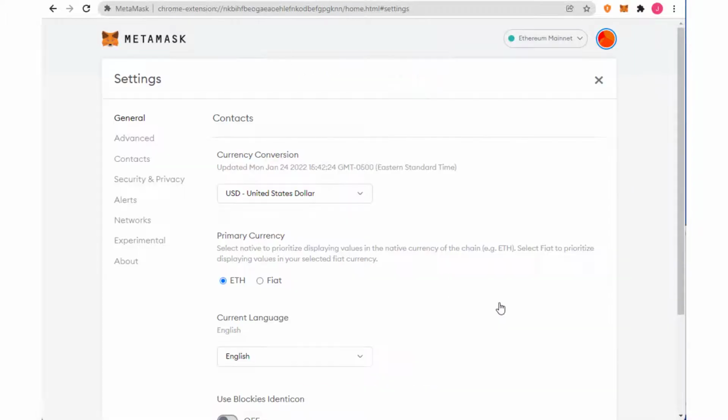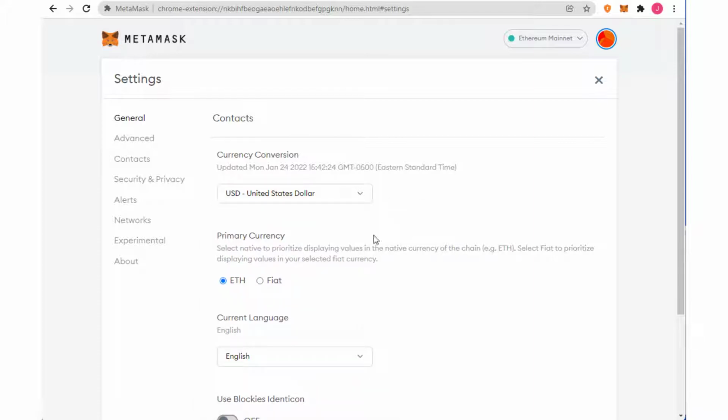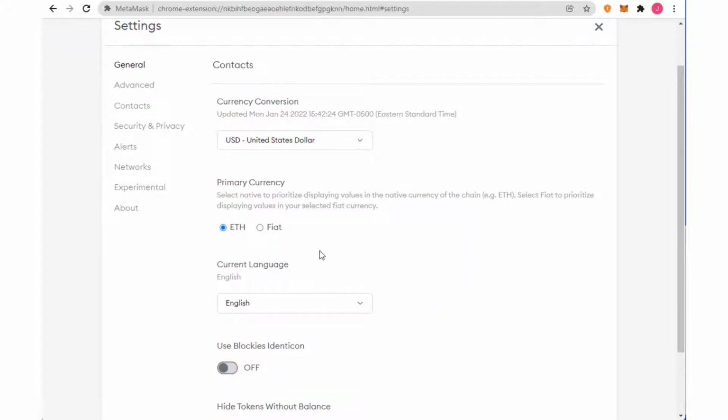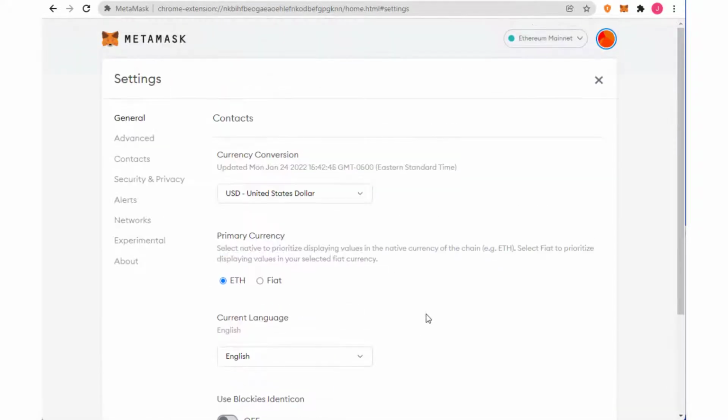Next is the settings. I can click on settings. It takes me to the settings page. Right here, it shows what my currency is. I can change it to any currency I want. I'll keep it to US dollars. Then you choose what you are using for primary currency, Ether or fiat. So I'm going to use Ether. It's in English. I wouldn't change anything else here.